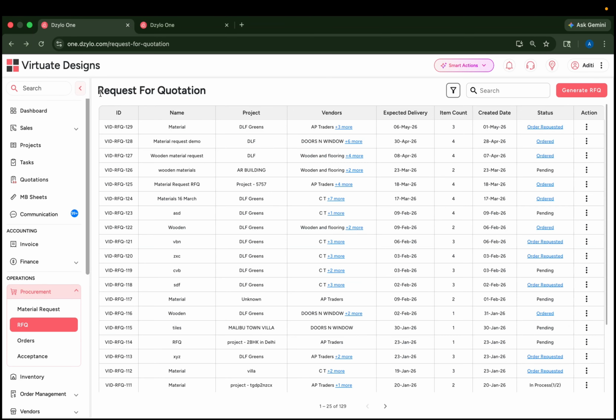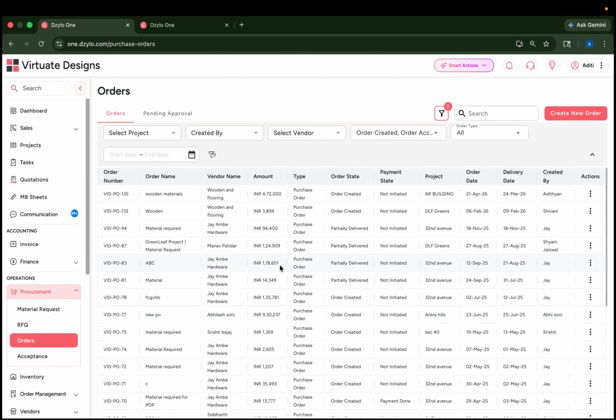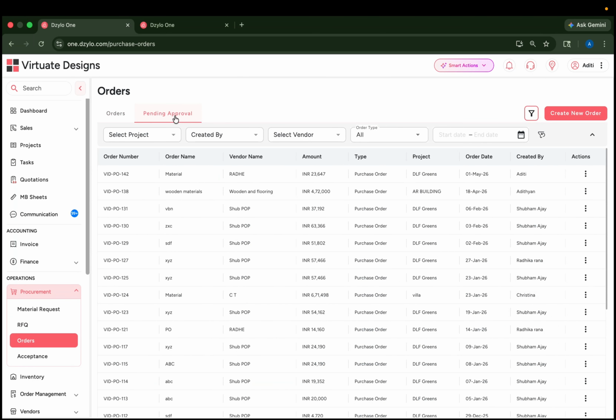That's it. Now here you can see that the status for the RFQ is updated, and if I'm going in the order section, here my purchase order will reflect in the draft section. So you can see that my purchase order has been raised.